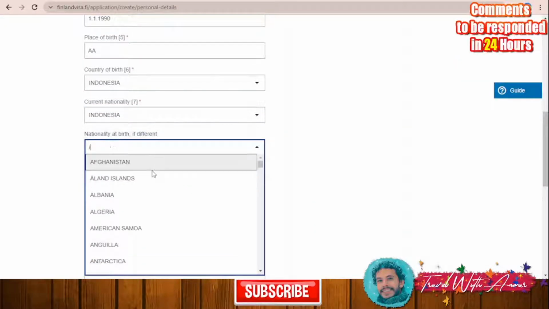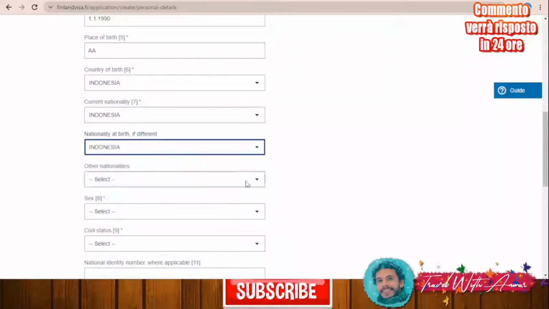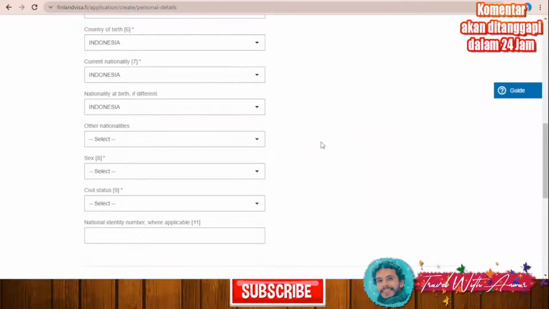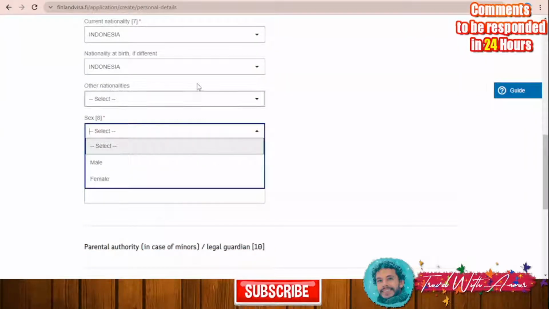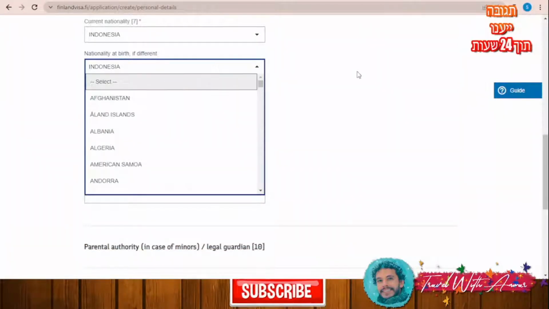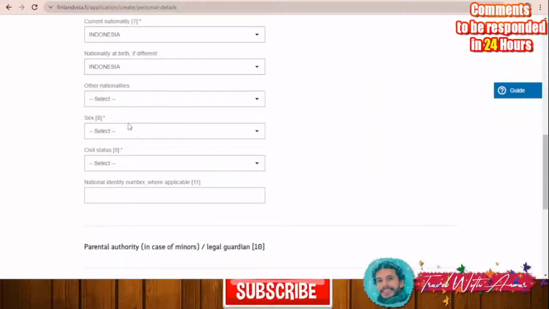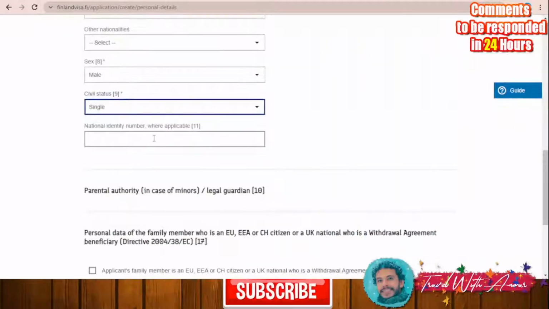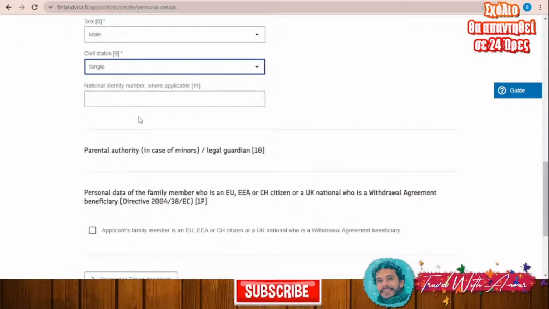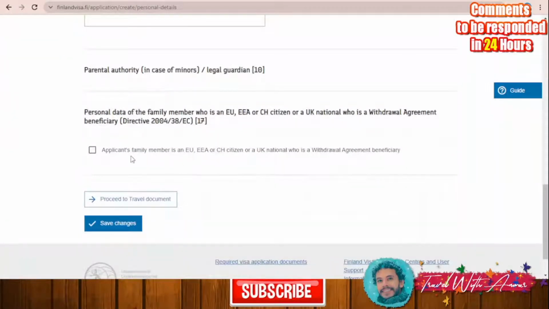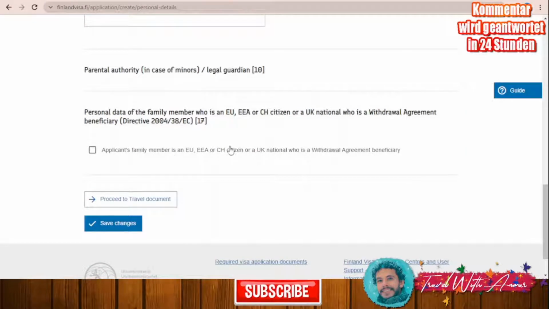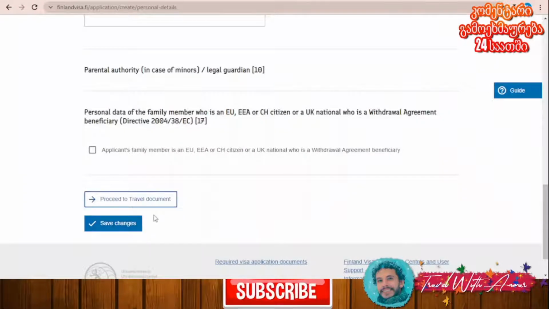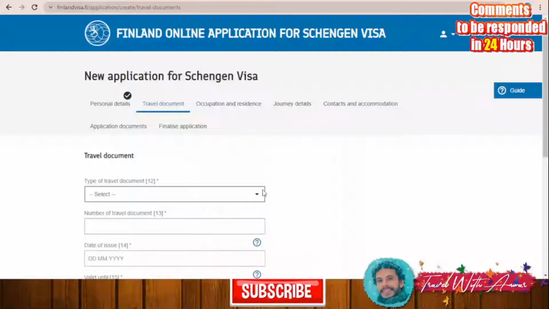Nationality at birth, Indonesia. Other nationalities, no other nationalities. If different, okay, it's the same. I shouldn't have filled it, but it's okay. Male, single. ID number, if it exists, please write it. If not, okay. Applicant's family member is a European, no. Okay, proceed to travel documents.